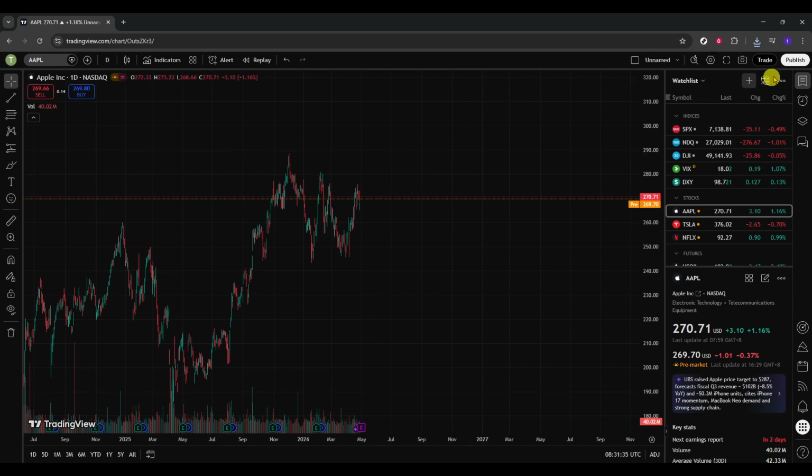Look for the Trade Control. Depending on your screen size and theme, it may appear as a button labeled Trade or as an icon that opens the trading panel. This is where broker connections are managed. Click Trade to bring up the broker panel.